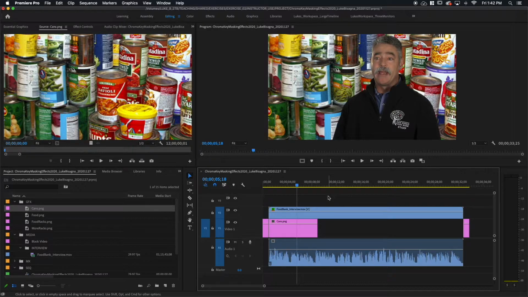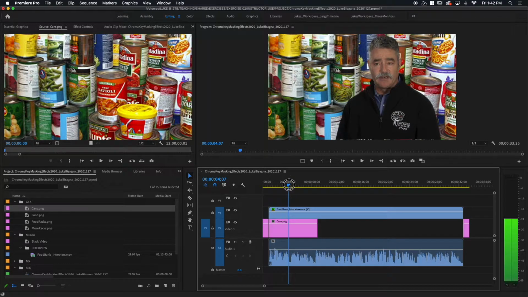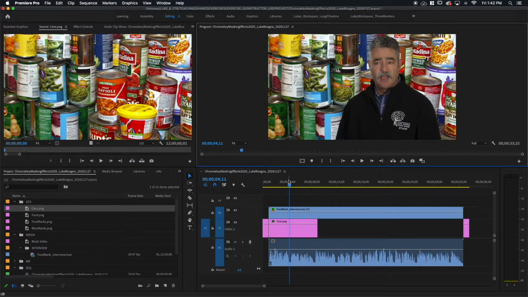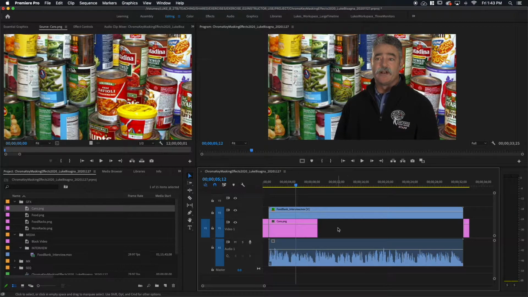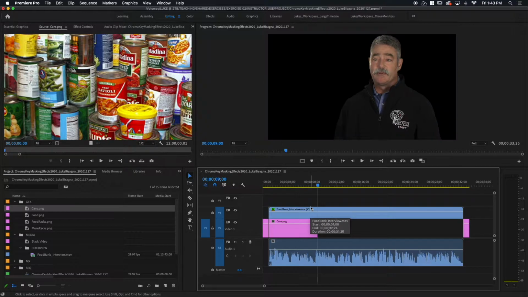Now, if I move my playhead back, look, the cans are behind him. Super awesome, right? Now, if I play a little bit, you can see there's little bits that appear on the bottom of the screen. That's because I'm at half resolution right now. If I go to full, they won't show. Okay. All right. So I'm going to go to my next edit point here. This is at 9 seconds.